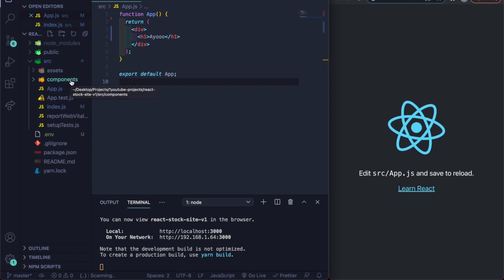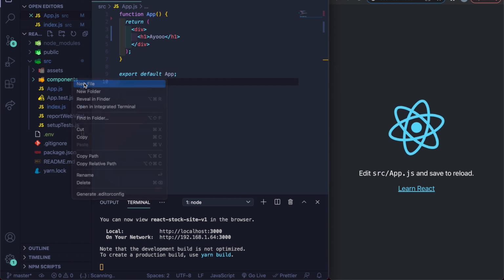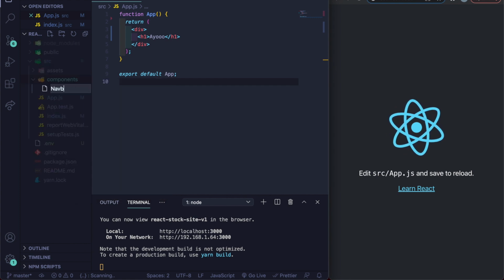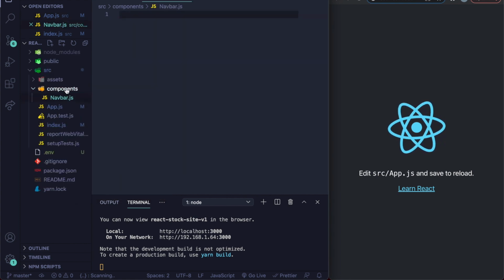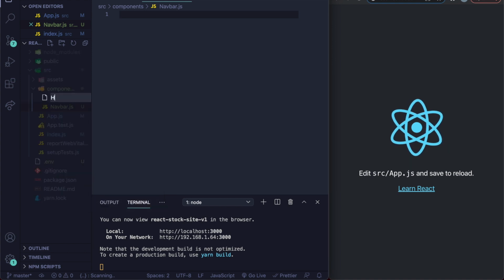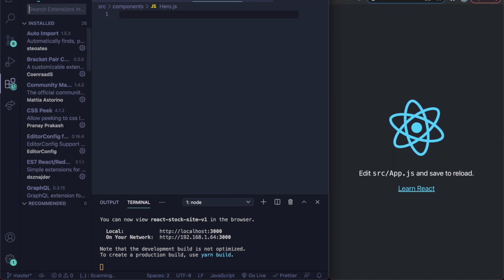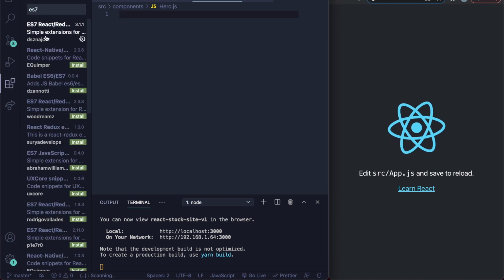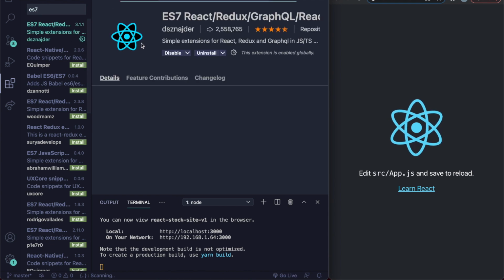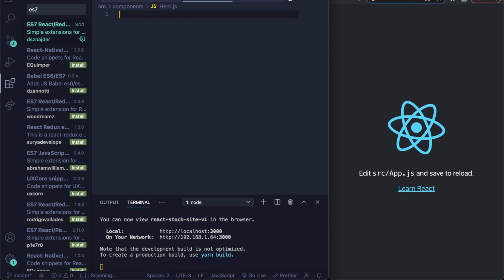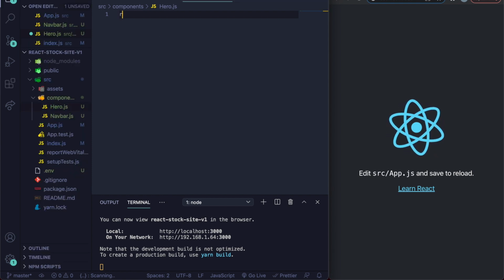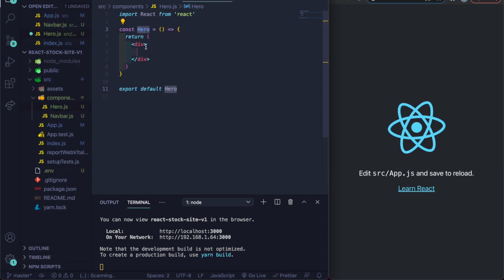And then pretty much we're gonna have the new file, and I'm just gonna do navbar.js, and then hero.js. And now, if you guys don't have this extension, just type ES7 and install the one right here. And then we're good now. So once you have that installed, let's go back. You can do like RAFCE and just press tab and check that out.